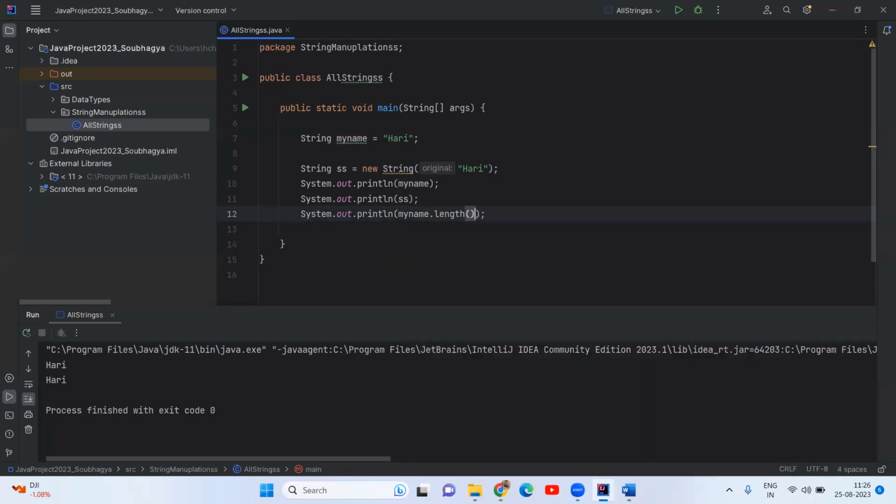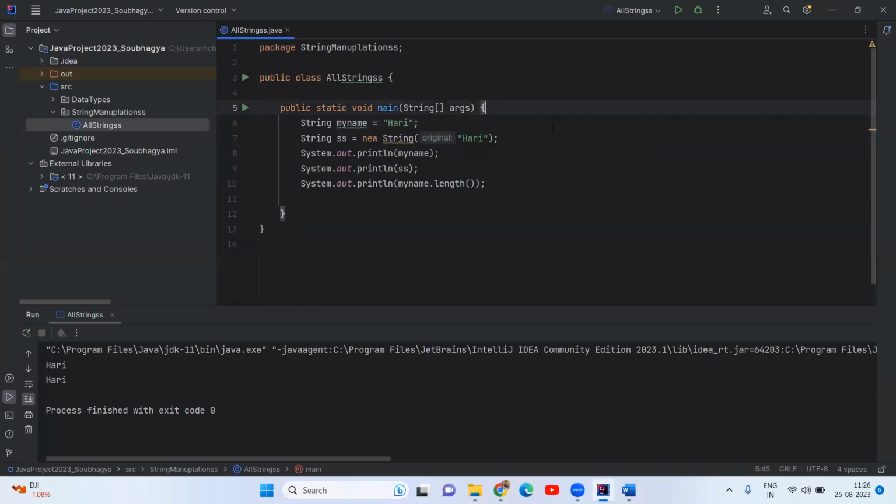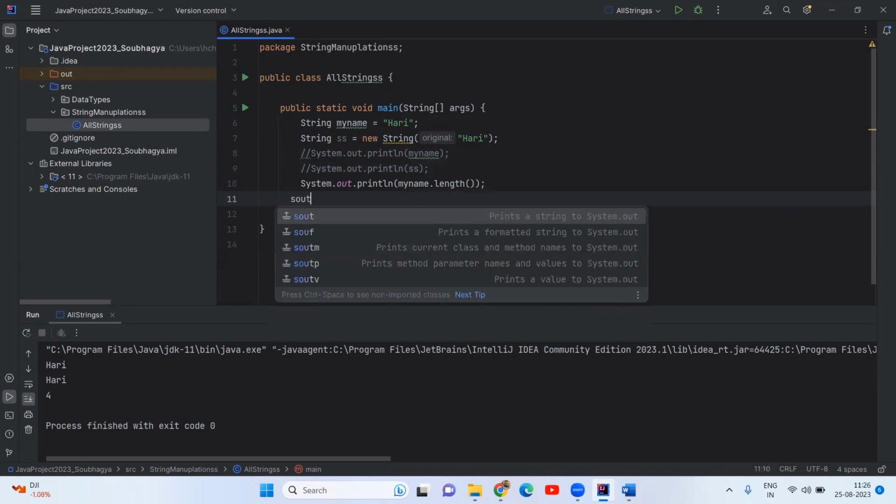Length. Even if you are from a non-technical background, if an interviewer suddenly asks, can you find out the length of the string, this is a basic thing. Length is an inbuilt method. It will give the length of the string. Okay, this is one thing. Now let me discuss one by one.